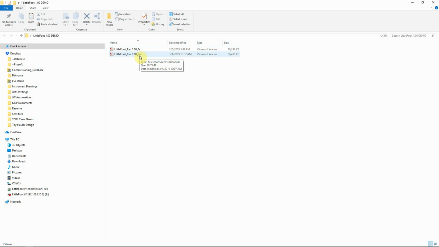Now, the scope of LittleFoot as a commissioning software is to be a multi-user environment. So in order to become a multi-user environment, the back-end database file needs to be in a separate location from the front-end database file. Typically that separate location would be on a network attached storage or a shared folder on a server, or it can even be a shared folder on the local computer to which other computers will talk.